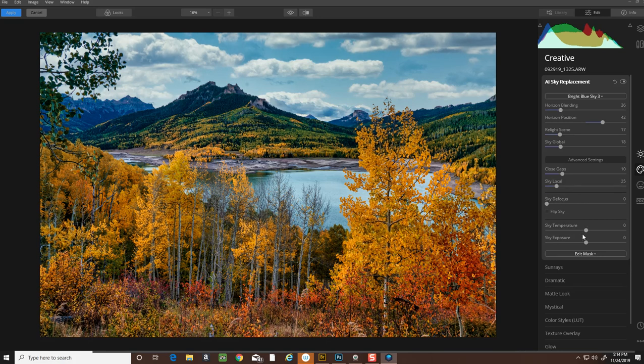In here, this is nice. So now you can work on just your sky temperature. And again, since we want to be here, we might want to bring that temperature down a little bit so it matches. And look at how well we're matching the lake. That looks really good. And you can bring the exposure down, sky exposure down, so that everything pops just a little bit more. Look at that. That's amazing.